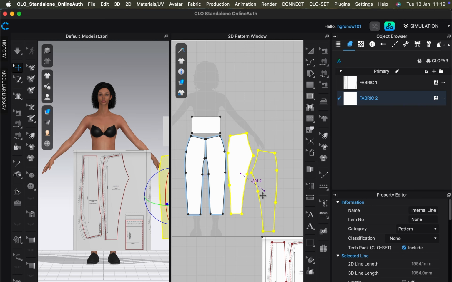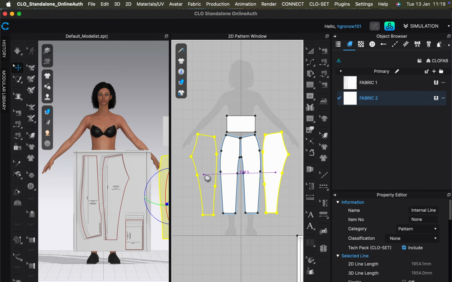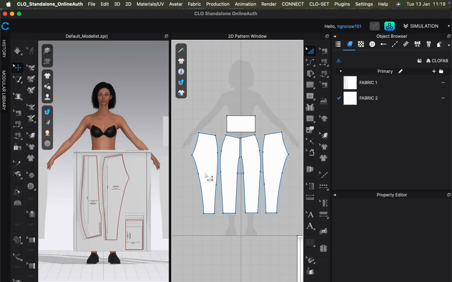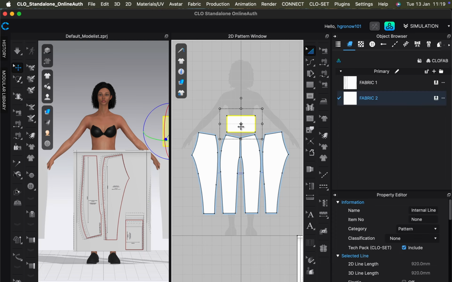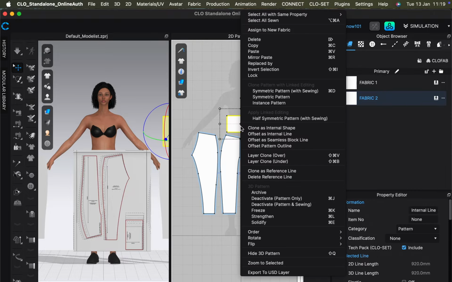So we only have half the pattern here, so once again highlight each piece in turn, right click, and this time pick symmetrical pattern and position in the required place and click to finish.